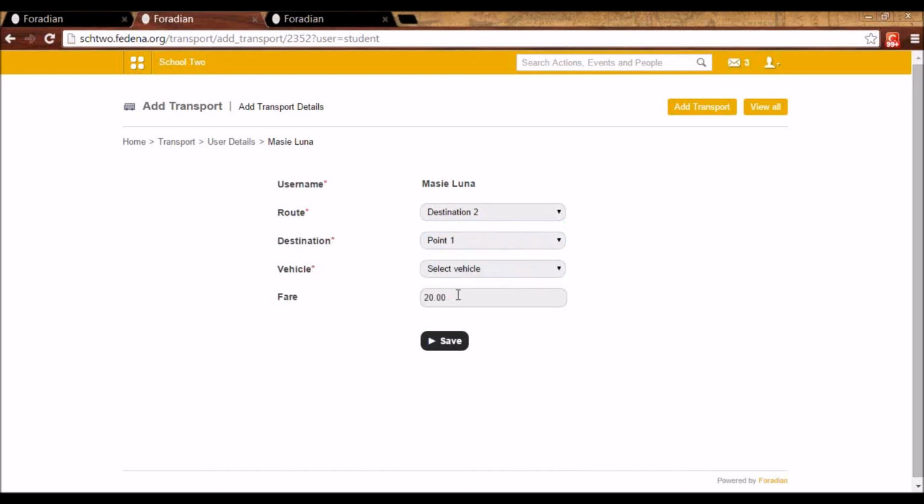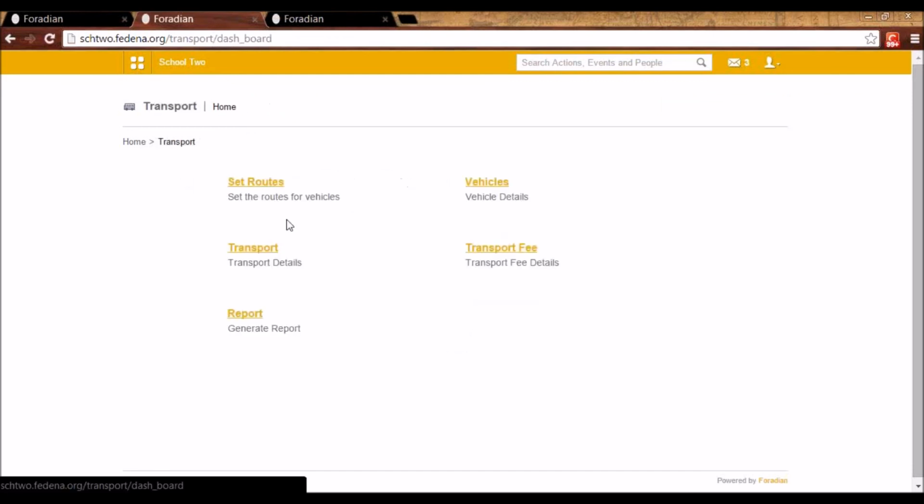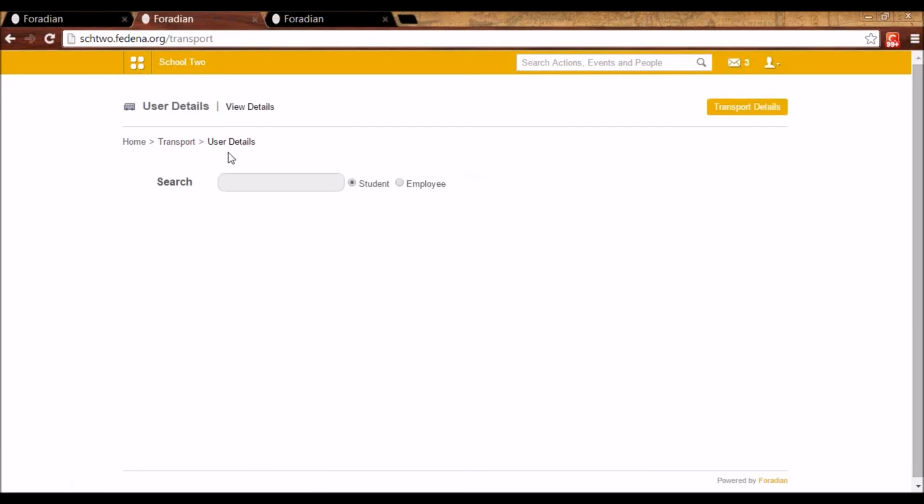So the fare will automatically appear. If you want to modify it here, you can. You can select the vehicle. So in case I had added a vehicle which is going to follow this route, it will appear here and I can save it. So this is about assignment of students to the transport, or even for the employees.